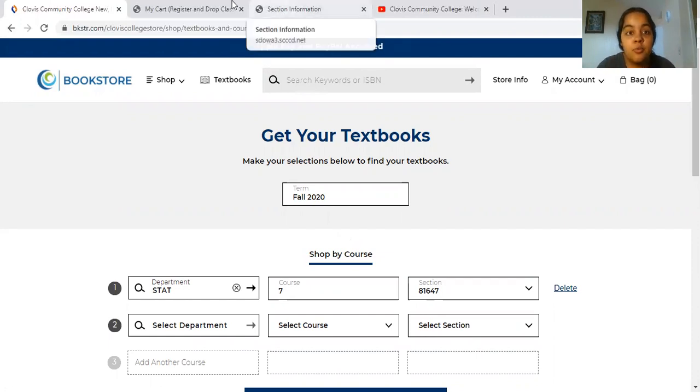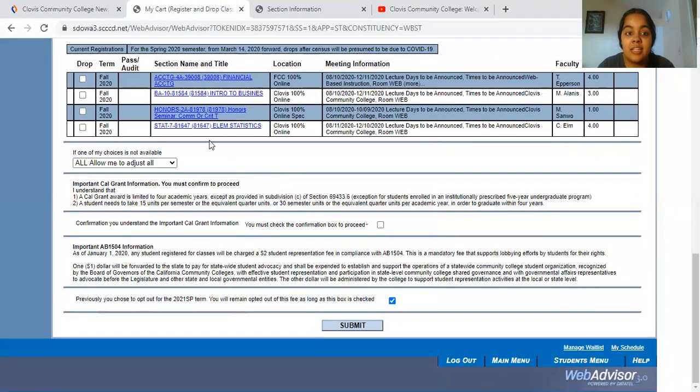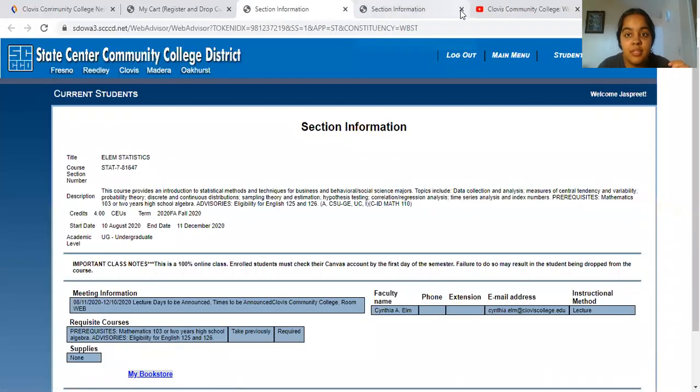So then when you go to WebAdvisor, you will click on My Cart, which I already did, and then you're going to select a class. So you're going to select Stat 7. I'm taking Stat 7, so if I want the book for Stat 7, I'm going to click that. And right here it says Stat 7 and then the course number. So this is the course, Stat, and the section 7, and then the number is 81647.